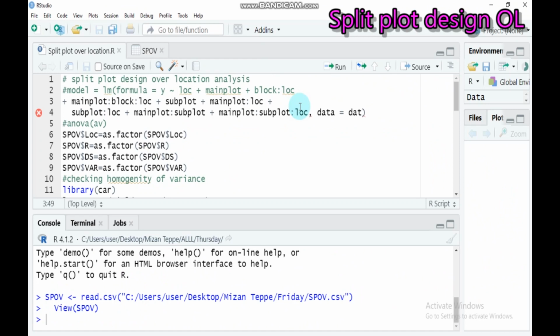Hello everybody, today we're going to discuss split plot design over location analysis. The model for split plot design over location analysis will be in this way. First, you have to indicate the response variable or the dependent variable, and this dependent variable may be the grain yield, plant rate, biomass yield, number of tiller, and etc.